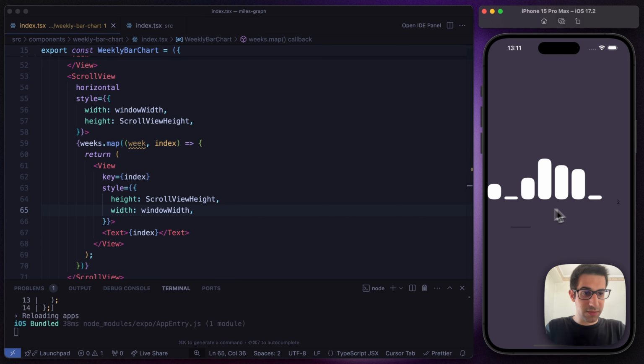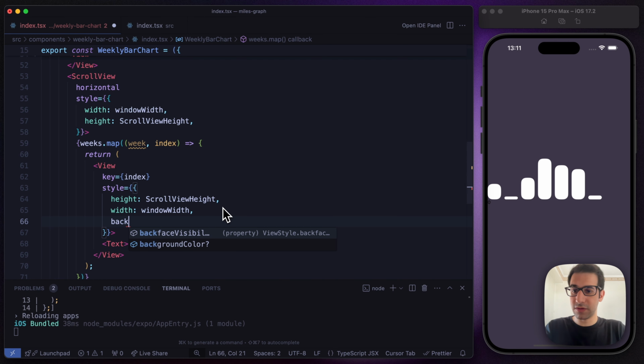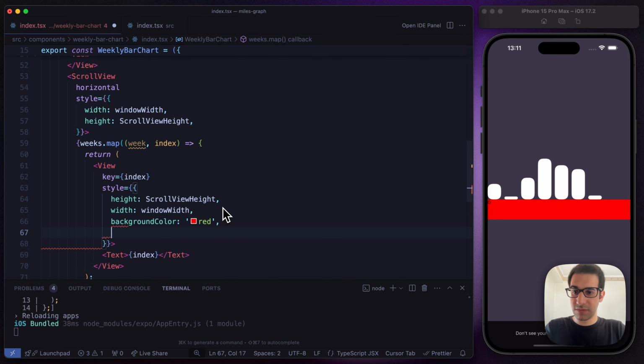It is somehow working. So yes, you can see that we have this value right there. So this is the first item. Actually, to better see what's going on, let me update the background color and the opacity.